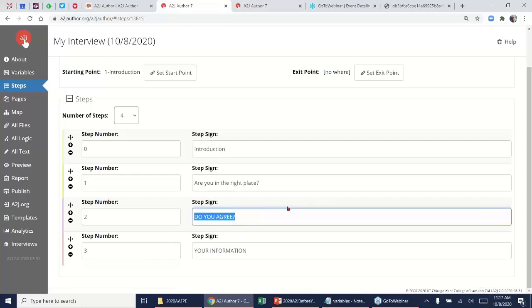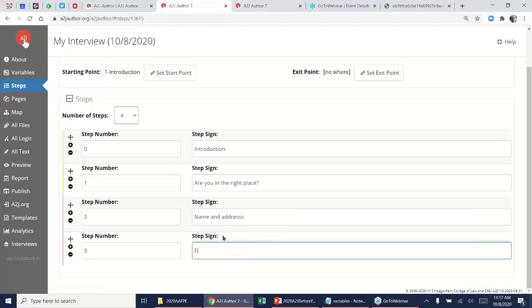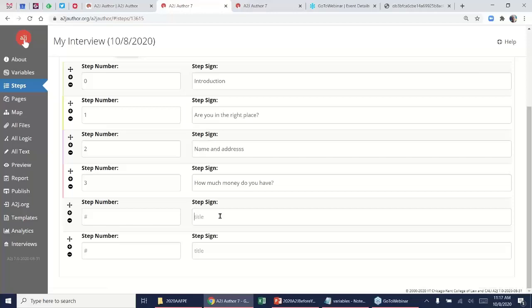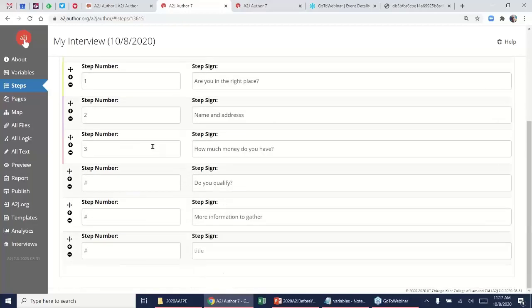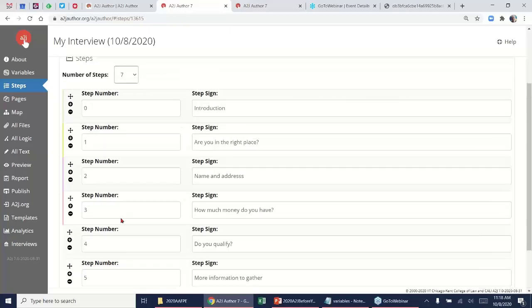Then I'm going to do things like name and address, and financial information. I'm making up an example here. Even that's financial information: how much money do you have? I don't know that I would do it exactly that way, but I'm illustrating a point. I need 6 steps for my example: do you qualify, then more information to gather. Oh, I need one more step here, 7, and then we'll say we're done. And this is 3, 4, 5, 6, because for programmers, we start with step 0.